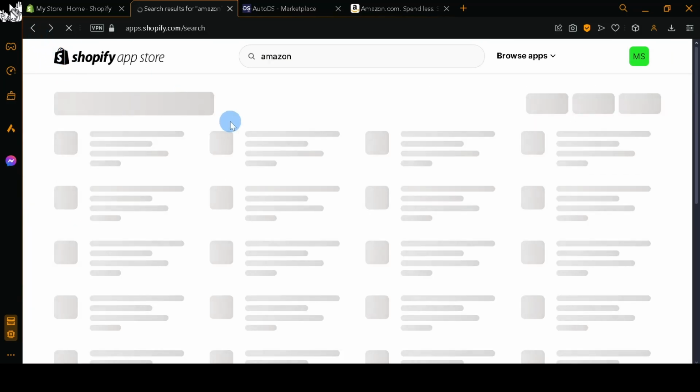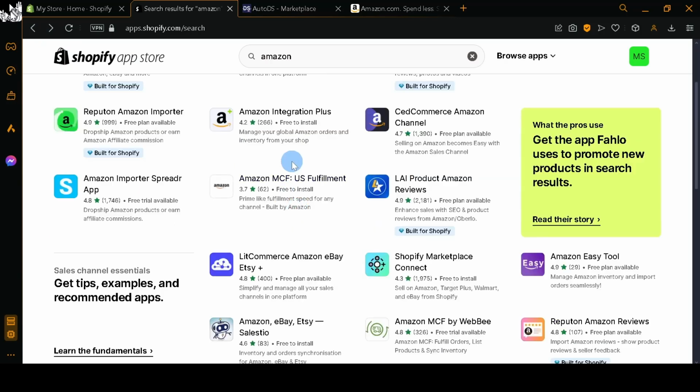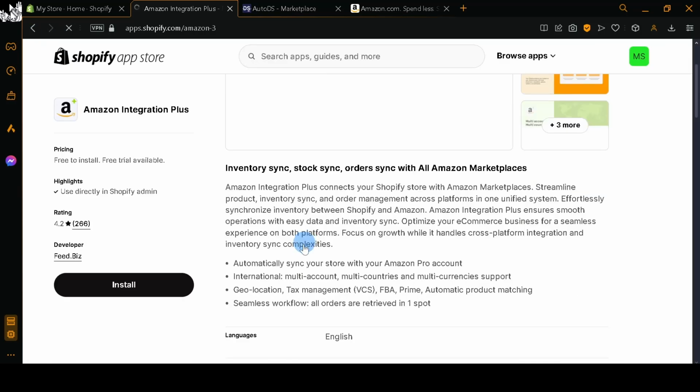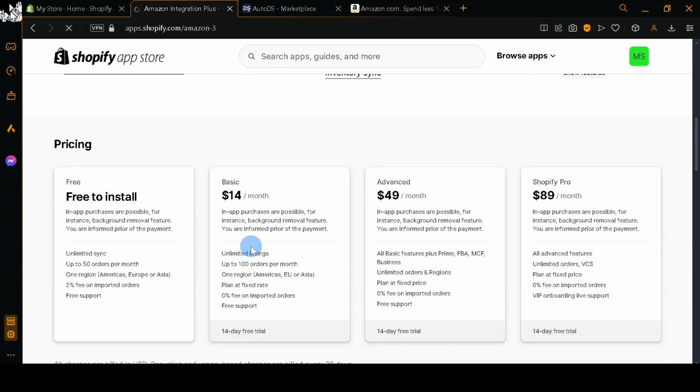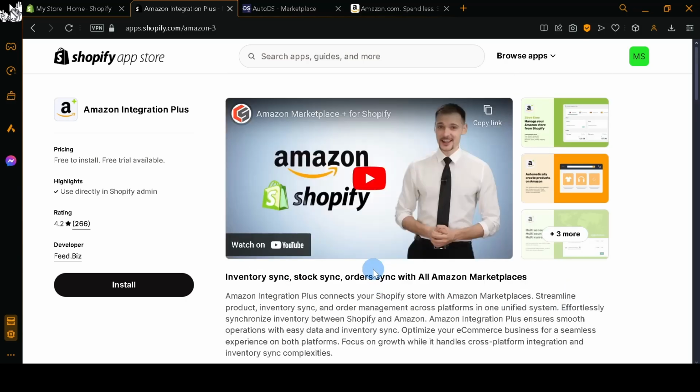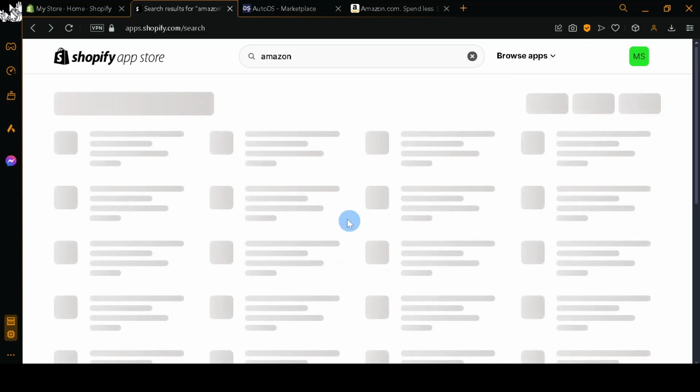You could check out other applications if you prefer. That's an option. You don't really need to stick to one application if you don't like the application that I just showed you. You can even check out this one over here, which will allow you to, as you can see, sync your store with your Amazon account, have some multi-account, multi-country stuff like that, and so on and so forth. And installing such an application is very simple.